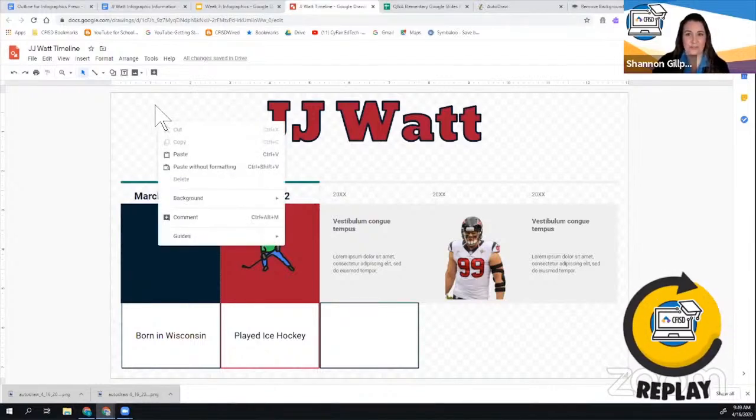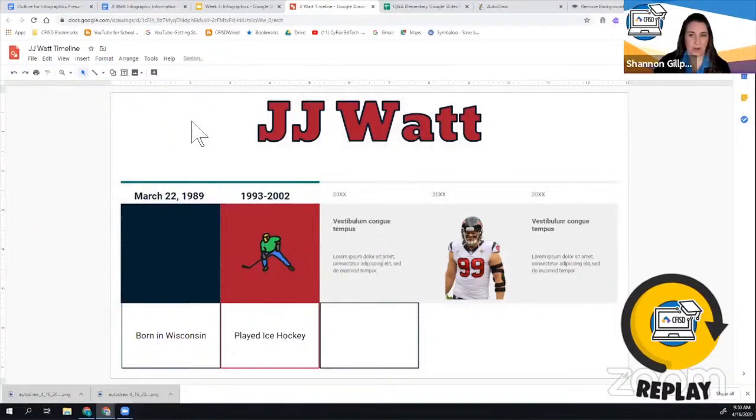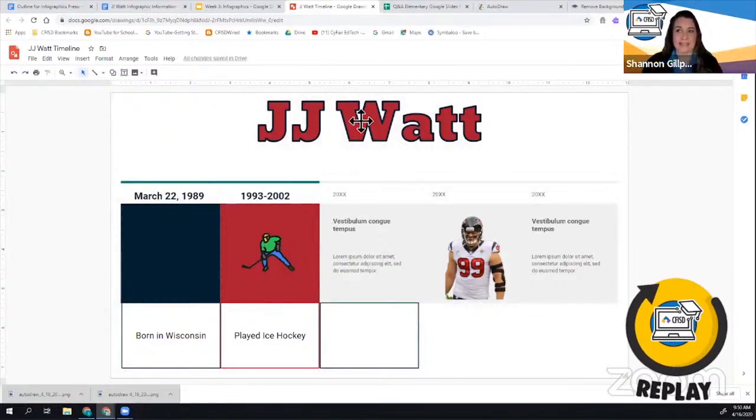Right click here, go to background, and then you can pick a color for your background. Okay, so I'm going to make it white. All right. So here's how we add a link.